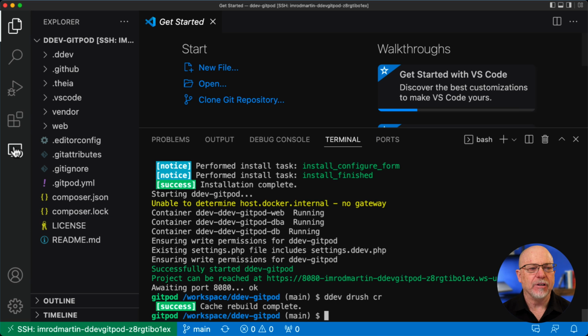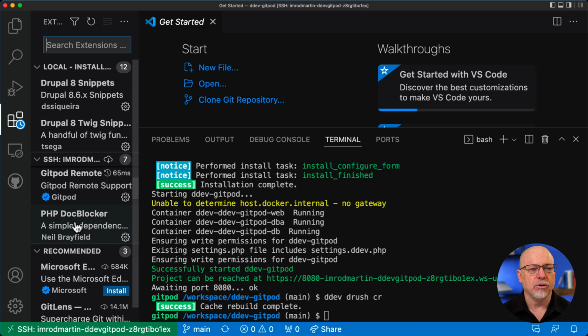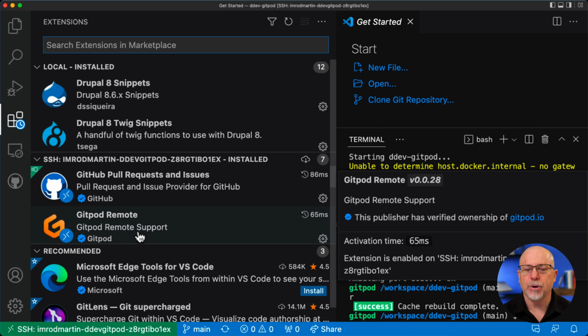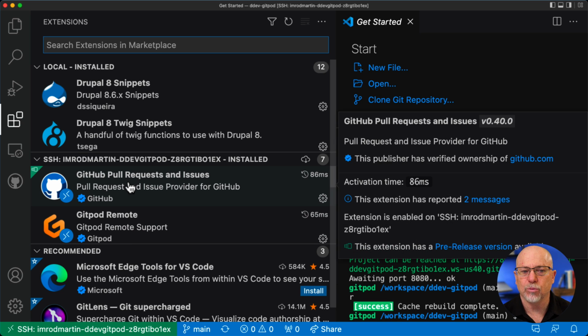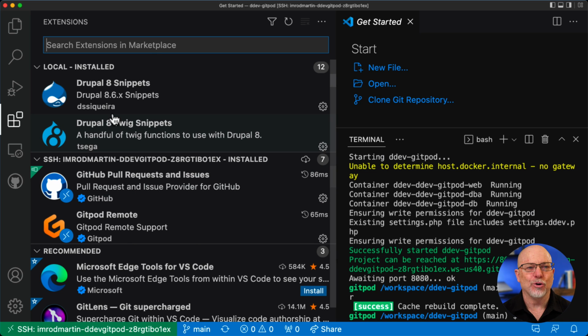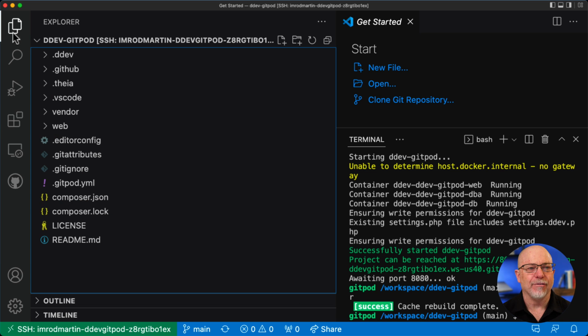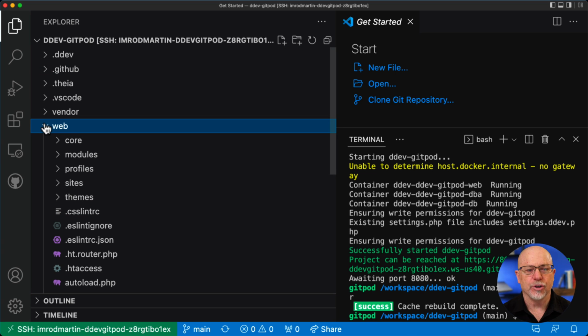Now, you'll definitely need an extension to do this. I'm going to click on extensions, and you'll note that there is a GitPod Remote extension that you'll need to install in order to do this, as well as probably the GitHub pull requests and issues. But wow, how cool is this? I now have even the complete desktop version of Visual Studio Code available to update my web-based Drupal site.